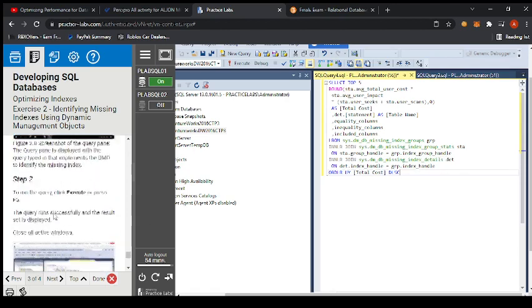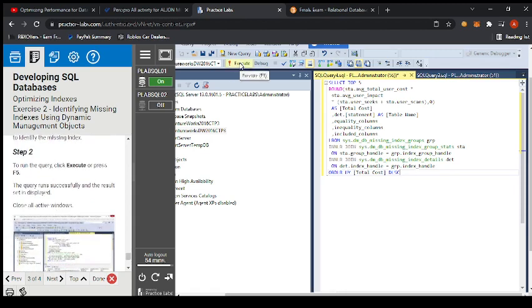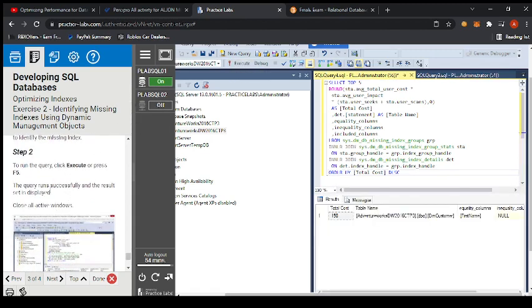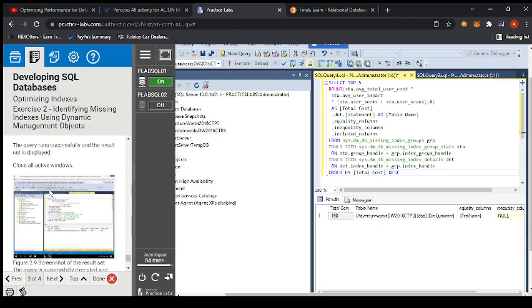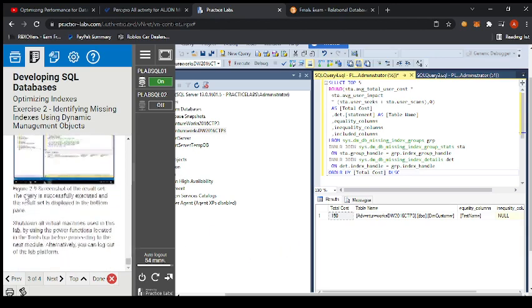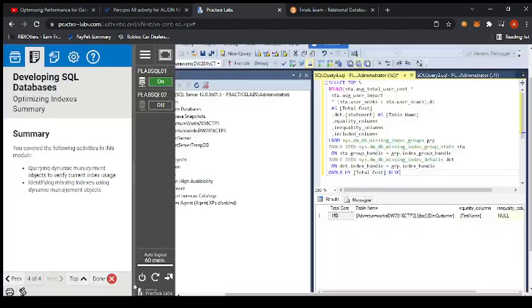Step 2. To run the query, click Execute or press F5. The query runs successfully and the result set is displayed. Close all active windows. Next. Summary. I covered the following activities in this module: querying dynamic management objects to verify current index usage, and identifying missing indexes using dynamic management objects. Done.